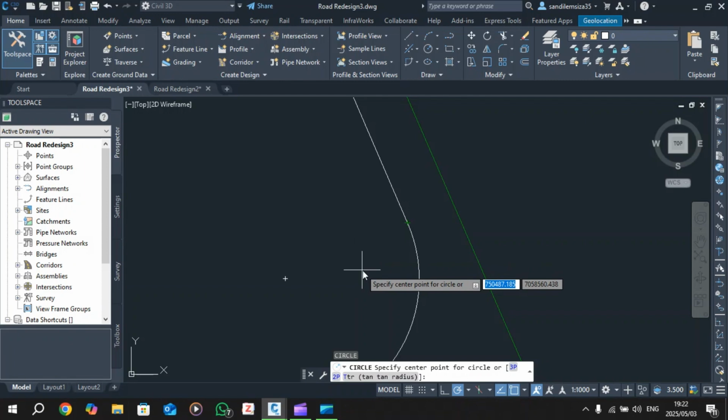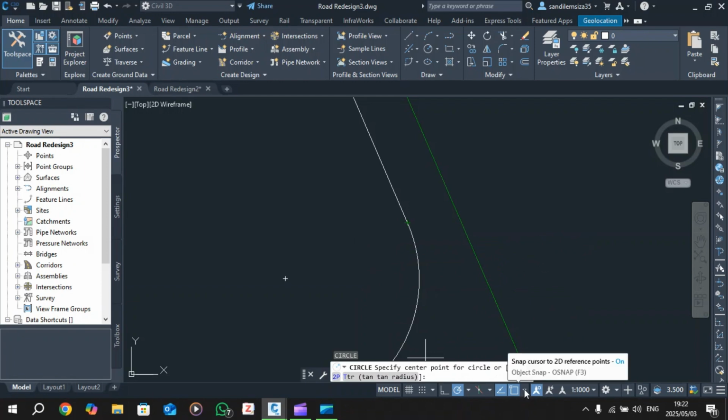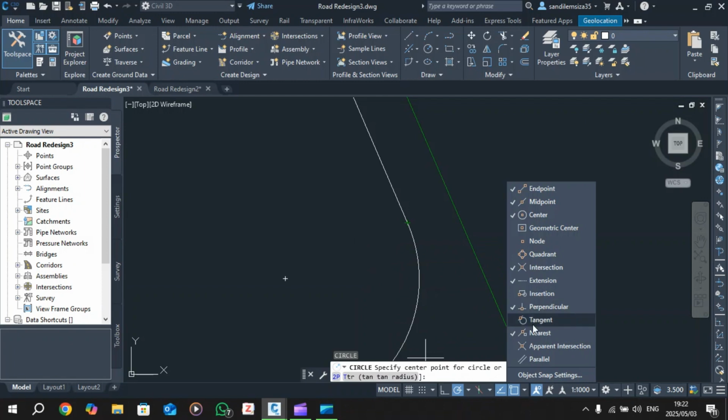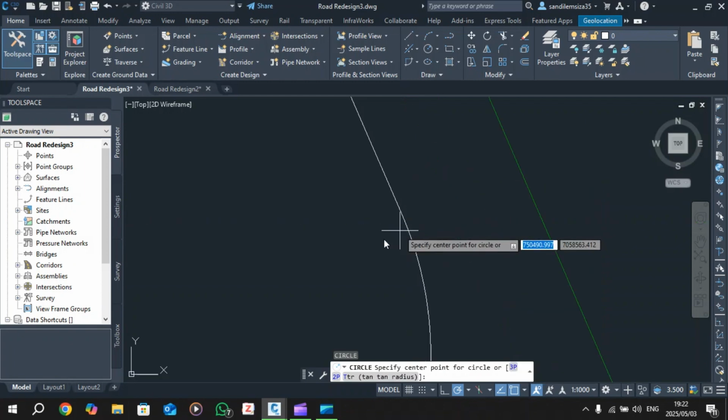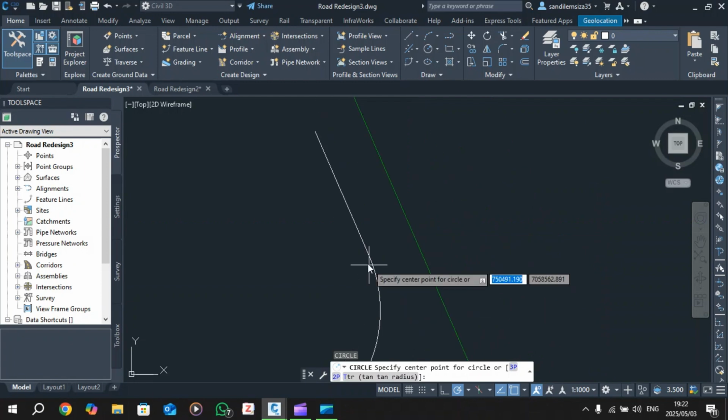Oh yeah, a tip on how you can actually see if something is a tangent: you need to go here. Snap cursor to 2D reference points. Just make sure some of these are switched on, like your tangent and endpoint. Take as many as you can, that will help you find those points. If I zoom in quickly and zoom out, at this point where there's a square, that's the endpoint of this line.